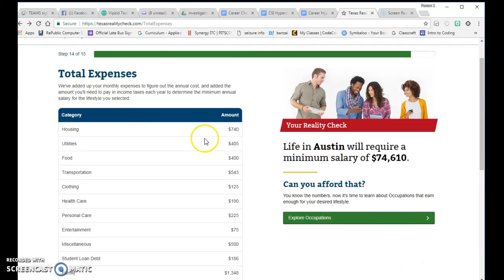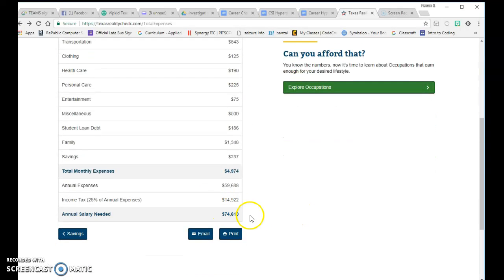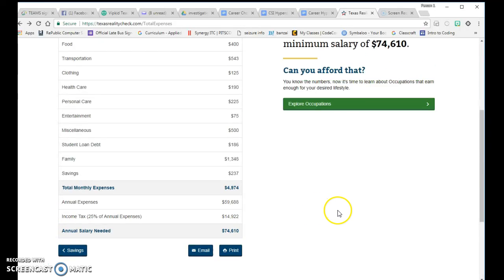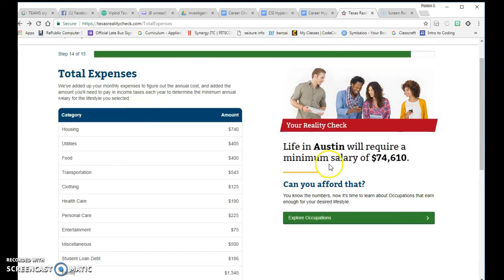So after you go through the complete lifestyle calculator and you get this all broken down, it will tell you what your estimated annual salary should be to live that lifestyle. So here, and I just plugged in a bunch of random stuff so I could get to this screen, what I want you to do is take a screenshot or snippet of this.